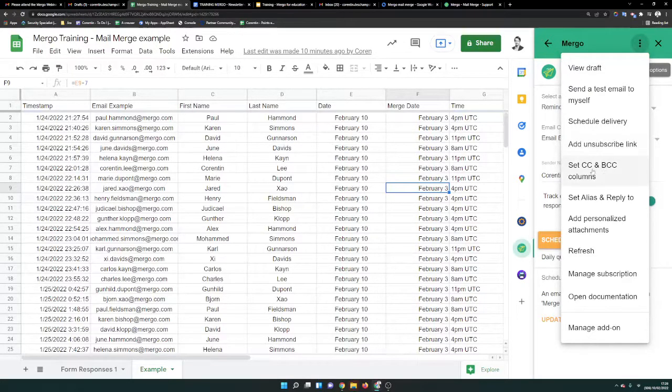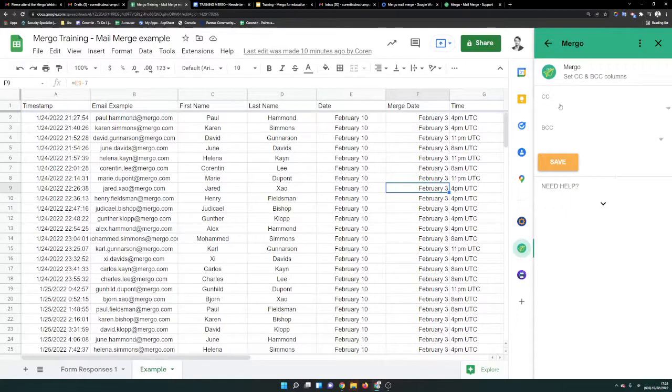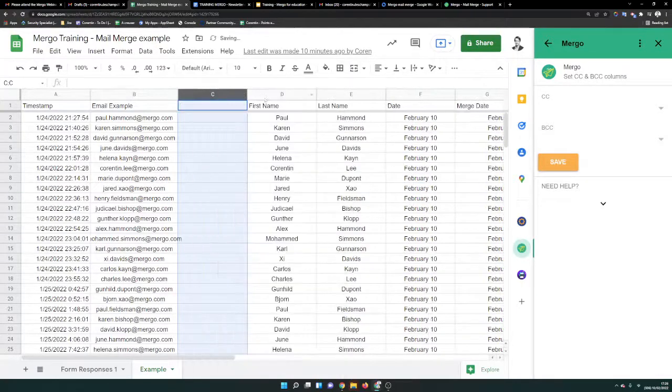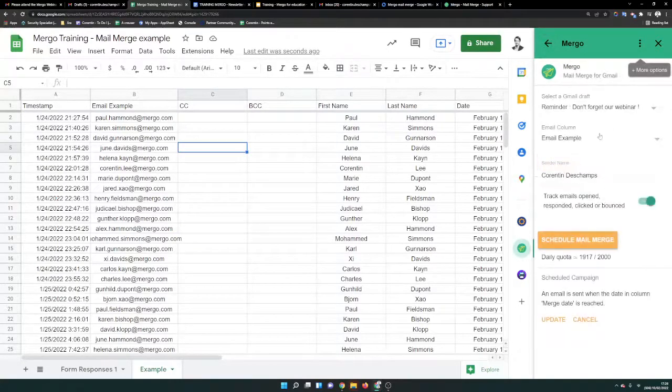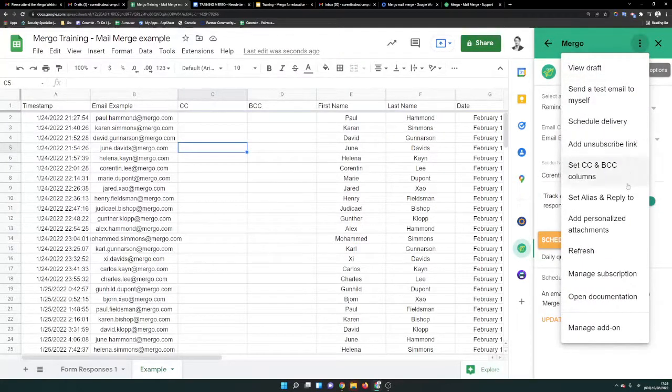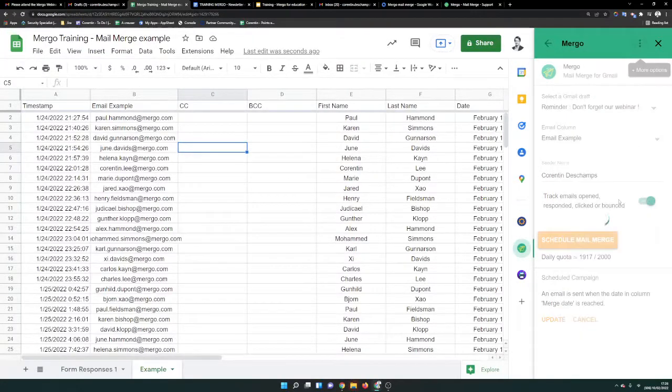You can set CC and BCC columns, same thing as email example, for example. If I click on that, it will ask me what is the CC column and what is the BCC column. So if I want to add CC and BCC columns, I can just create 2 other columns and add the emails here and select here. Okay, so simple as that. And you can also set aliases and reply to.